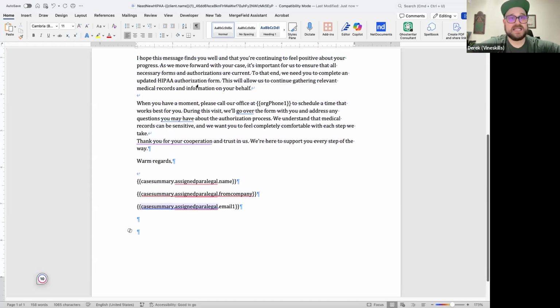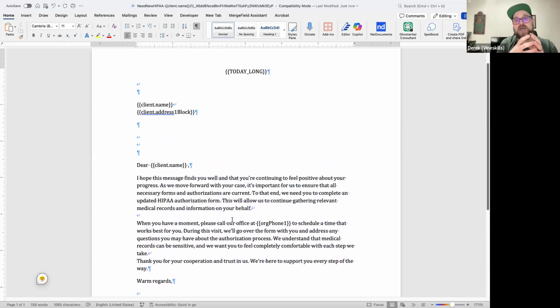We could go through and add any if-then scenarios if we needed to. We could do anything that we need to do with the document to be able to save it.